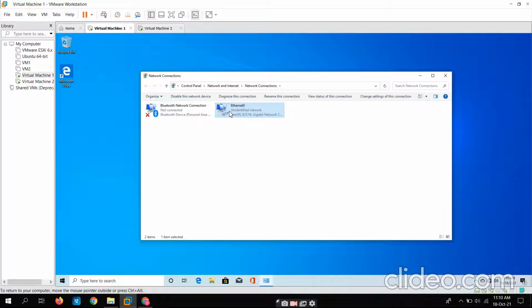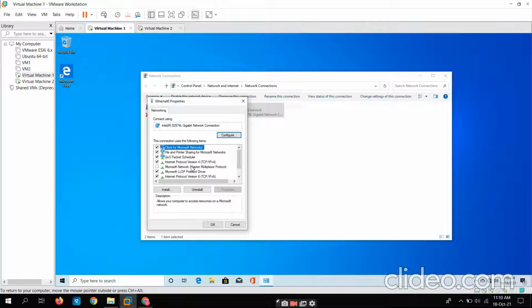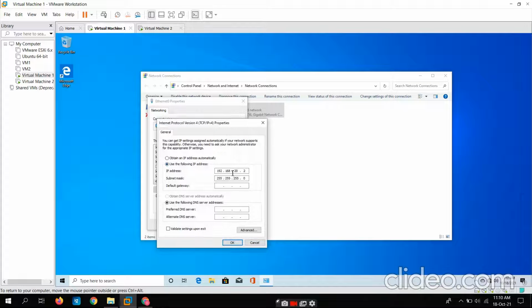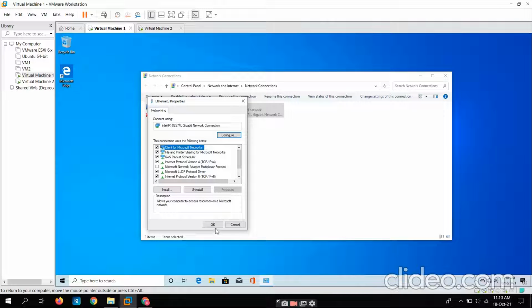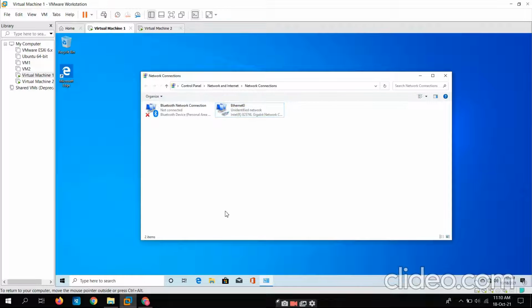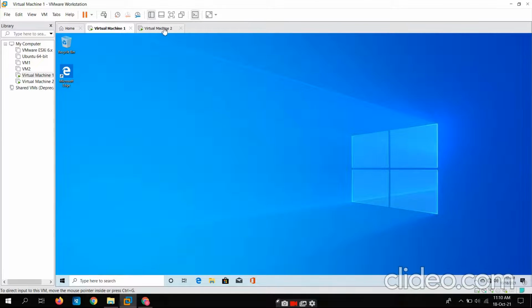Right click on Ethernet 0 and then properties, and then go to IPv4, and we will give an IP address here. I have given 192.168.20.2, and similarly for virtual machine 2 also. So you can give any IP address.